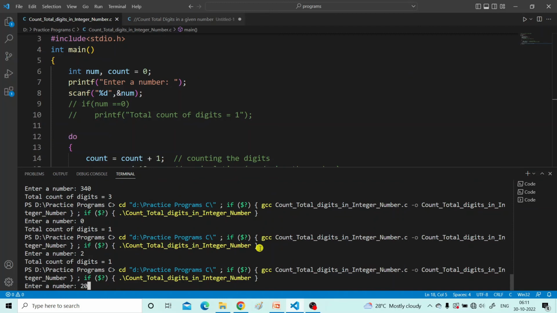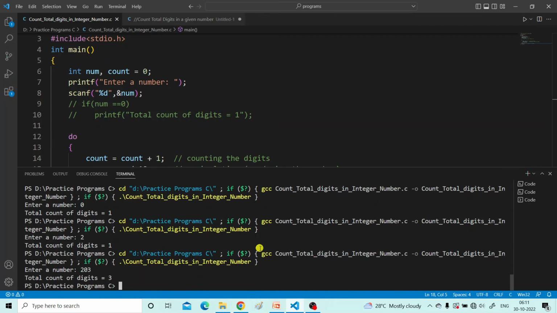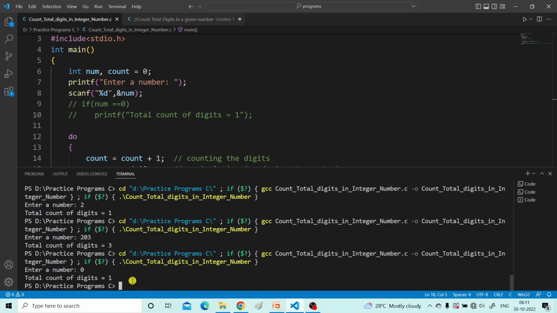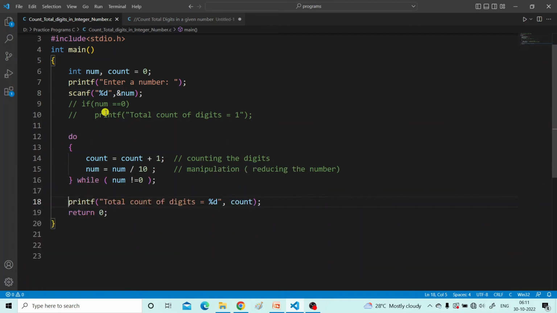You can see that it is working fine for all the cases. Let's say we have 203, so 3 digits. Let's say I enter 0, see, it is giving me 1 without this if condition. So the program will work fine on all the cases. But how? See, for 0, how is it handling it? See, basically, if I come here, it is not checking any condition.